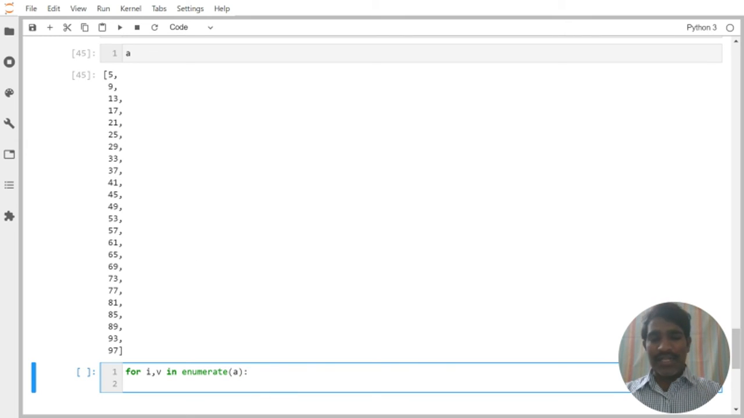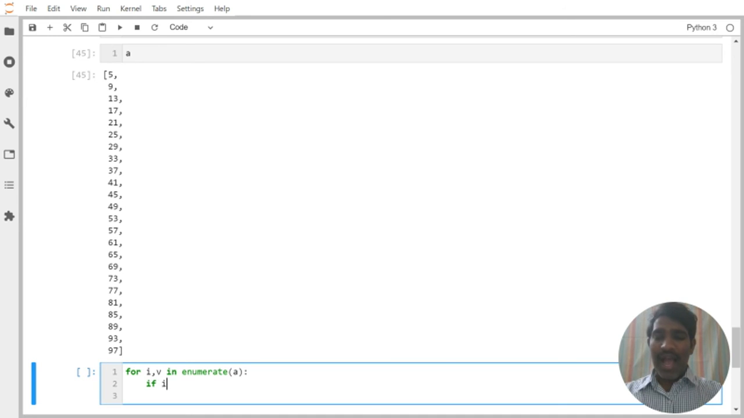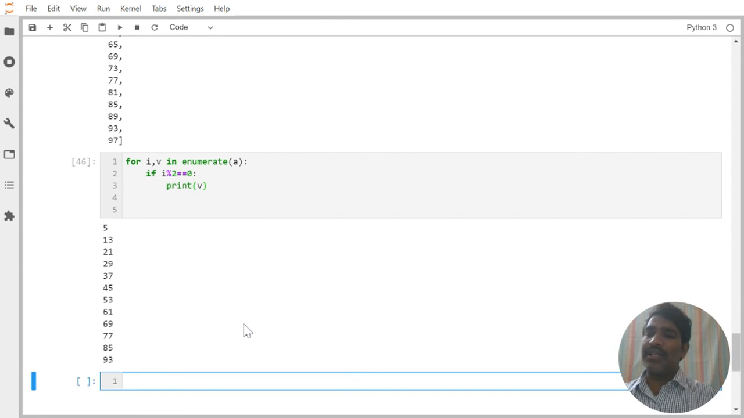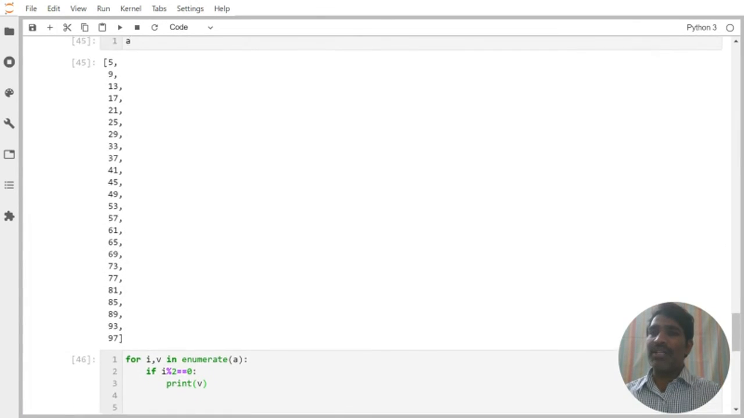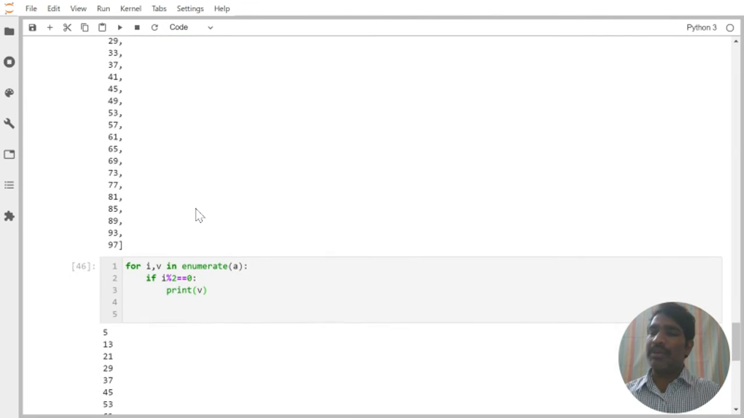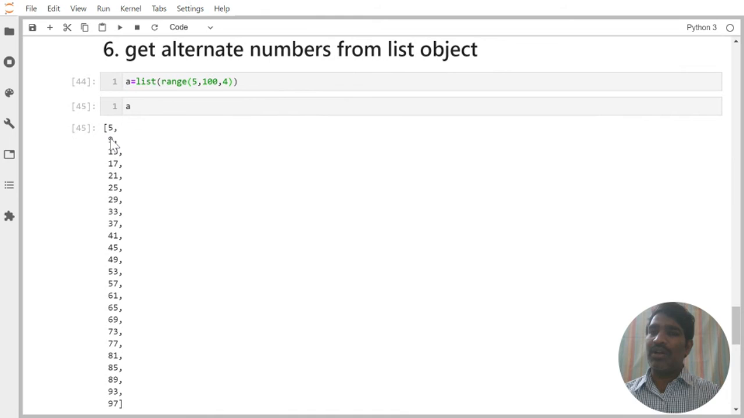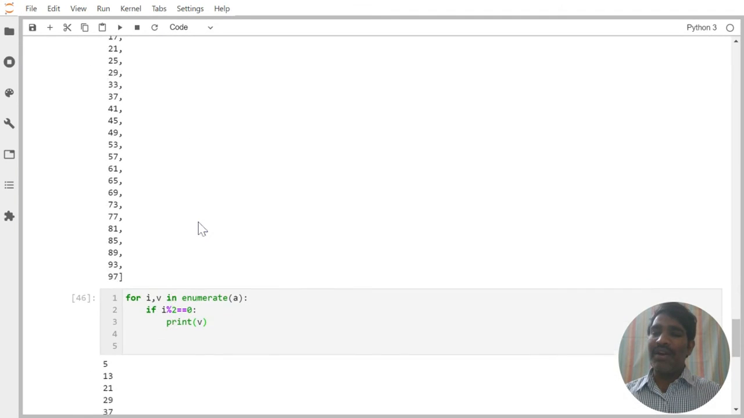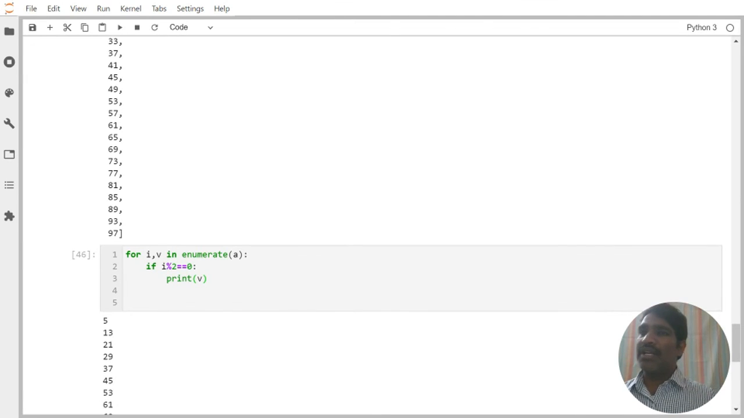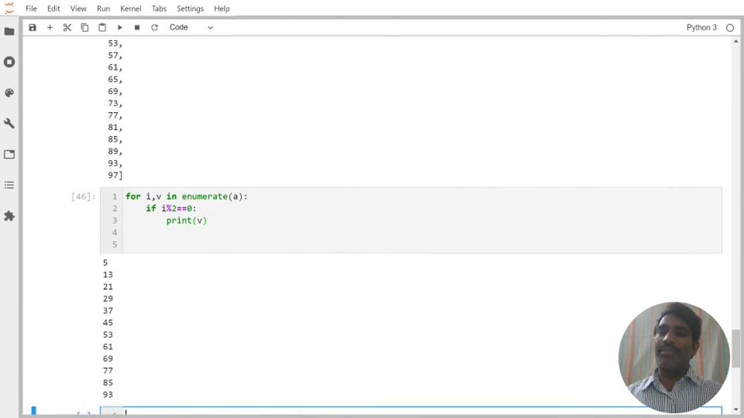So the logic I can write is: if i % 2 == 0, then only I want to take that one, otherwise I don't want it. I am printing it. Then you get the answer 5, 13. Between 5 and 13, 9 is available, but we are able to skip it because 9's corresponding index is 1, and 1 divided by 2 does not give remainder 0. That's how we get only alternate numbers.